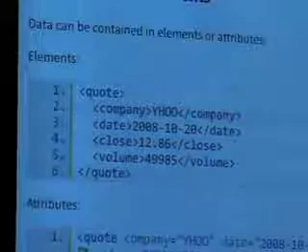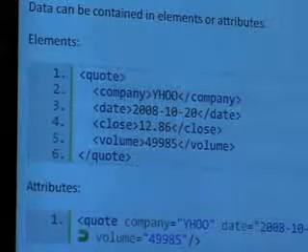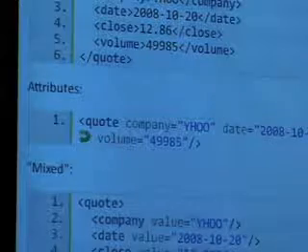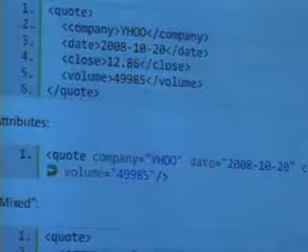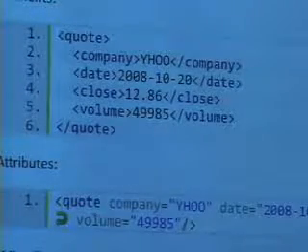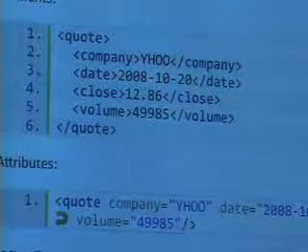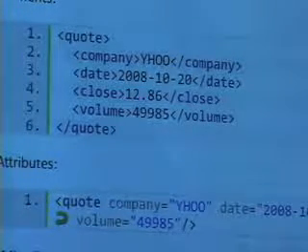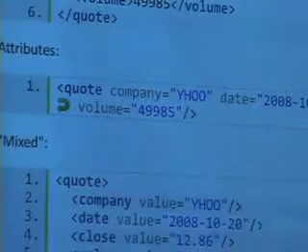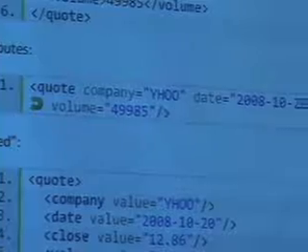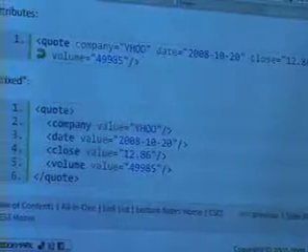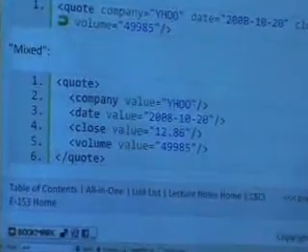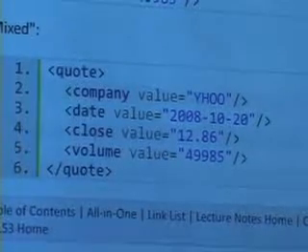But in the pizza world, you're probably more interested in data-centric documents. So here's an example where we have a quote from Yahoo that's woefully old in terms of date and price. But so 3 different ways of representing the same data. One, we have a strictly element-based way of doing it: company, date, close, volume. The second way, we use solely attributes: quote, with company, date, close, volume attributes. And then lastly, we have this mixed model where we use both elements and attributes.